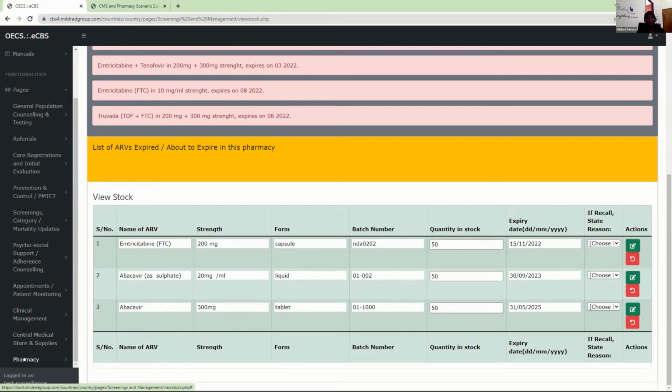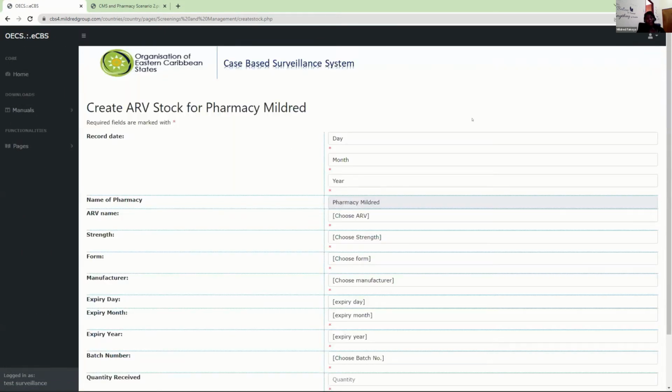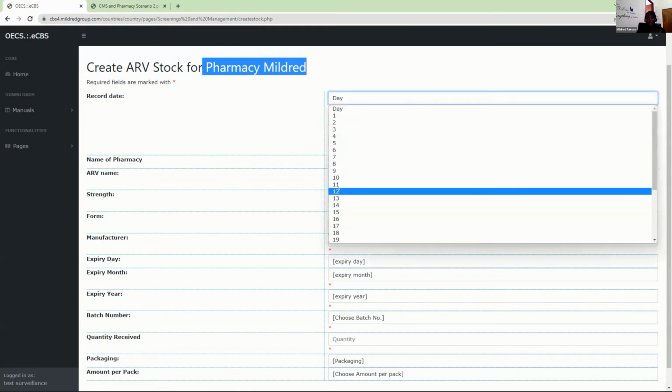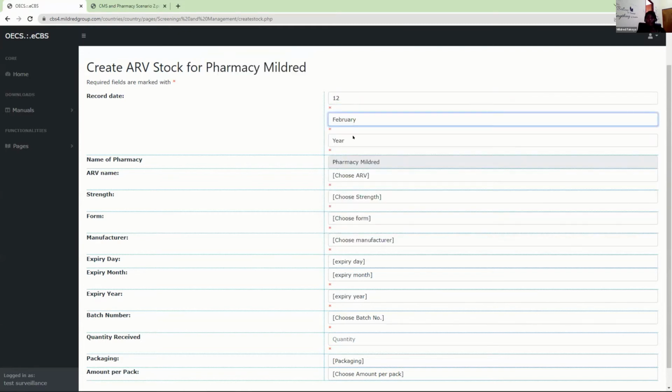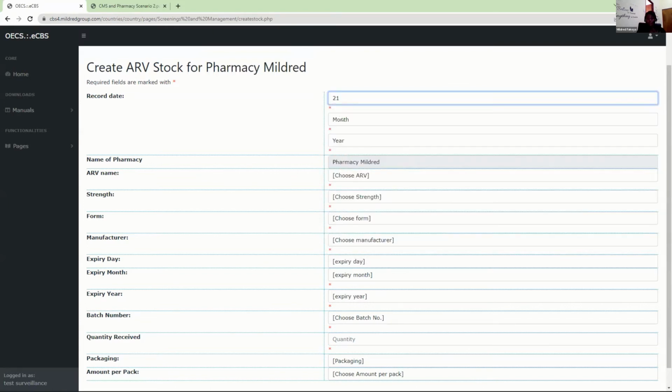So I will come back to pharmacy. And now I'll do it exactly like we did in central medical store, but the pharmacy will have to enter it in their stock to verify that they received. When you get to this form, you want to verify that the name of the pharmacy written here is your current pharmacy so that you do not enter stock for a wrong pharmacy. So the record date is today.